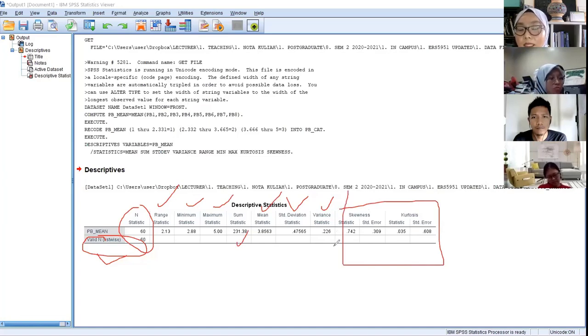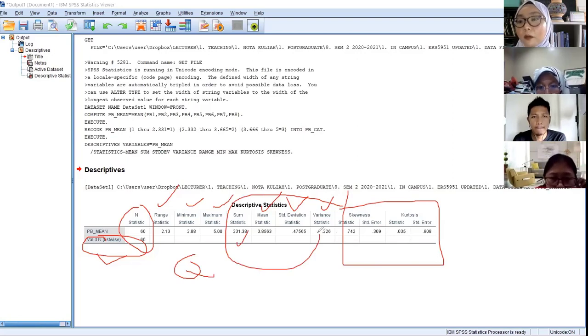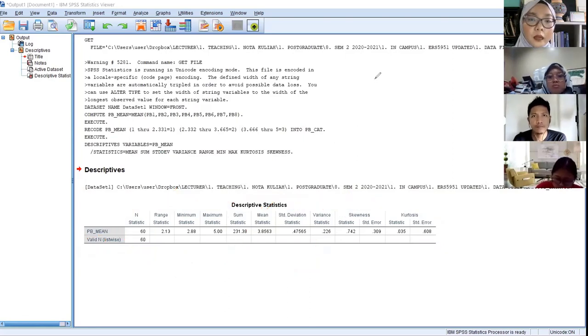So what's missing in descriptive compared to frequency? What is missing? Percentile. Yes, percentile. Itu sahaja yang membezakan. That is the only difference between descriptive and frequency. So if you want to come up with the mean, you can either use the function descriptive or frequency. Sama je function dia. Okay, so next one.